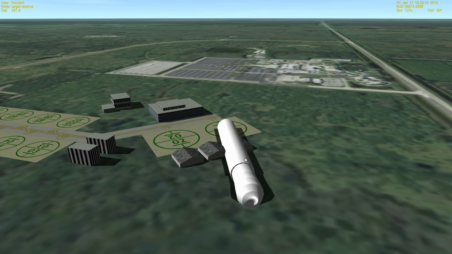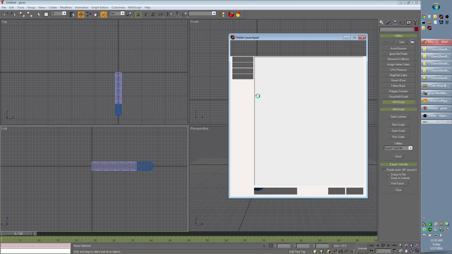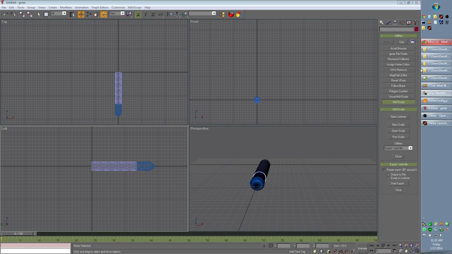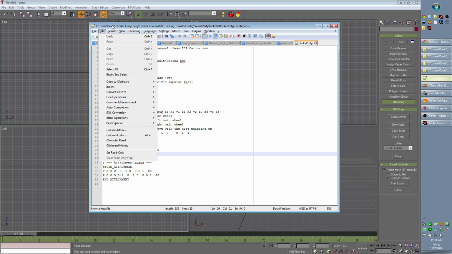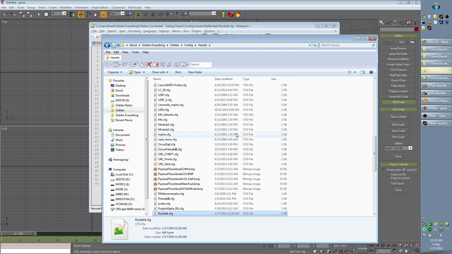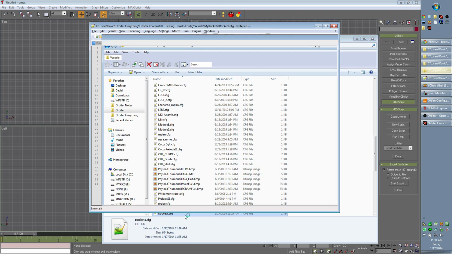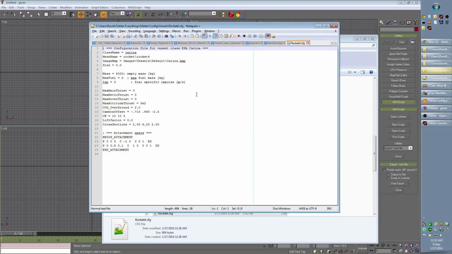We can quickly fix this. Let me just exit out of Orbiter, and we'll bring that Rocket 3 CFG file back up. Actually, it was Rocket 4. So let me open Rocket 4. And here we have something, we have to set up what are called touch points or touchdown points.